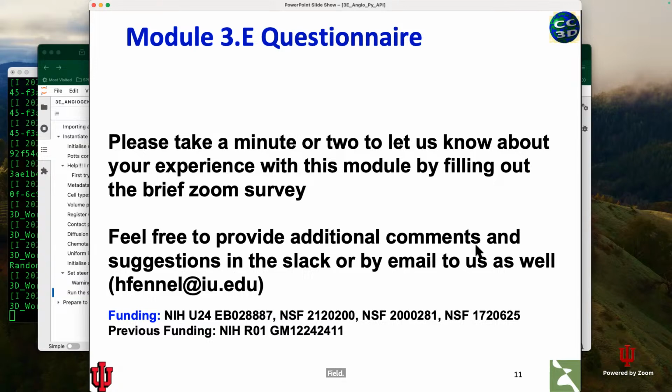I have one question: can we use the Python scripts that you shared with us to analyze the data, the output that we have run in the local CC3D software on our PC?